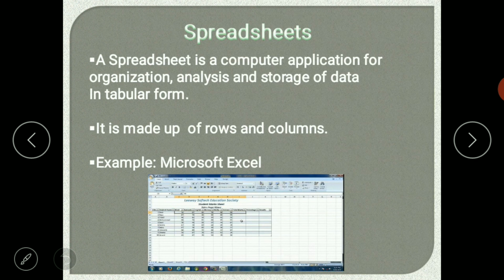Now move towards spreadsheet. A spreadsheet is a computer application for organization, analysis, and storage of data in tabular form. It is made up of rows and columns. Example is Microsoft Excel. Microsoft Excel is a spreadsheet program or software which is used to record and analyze numerical data.